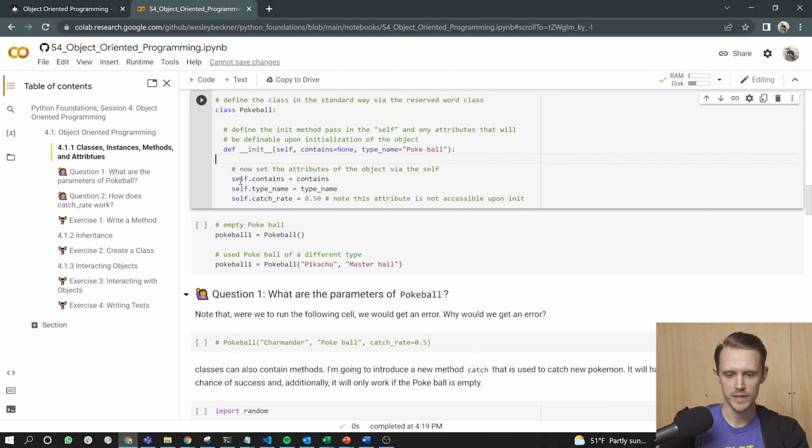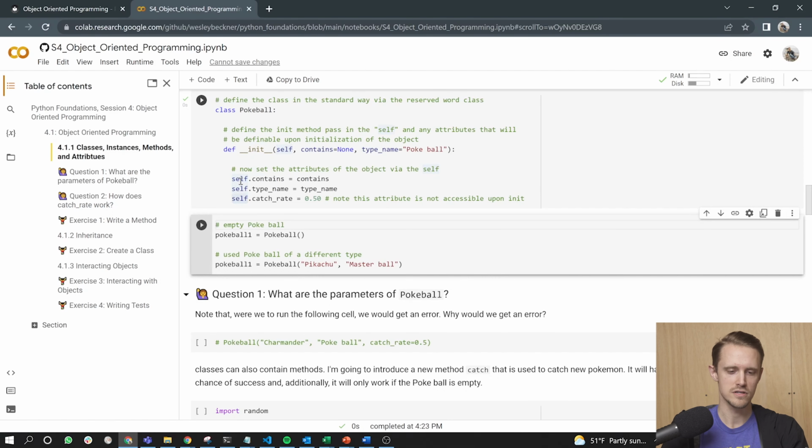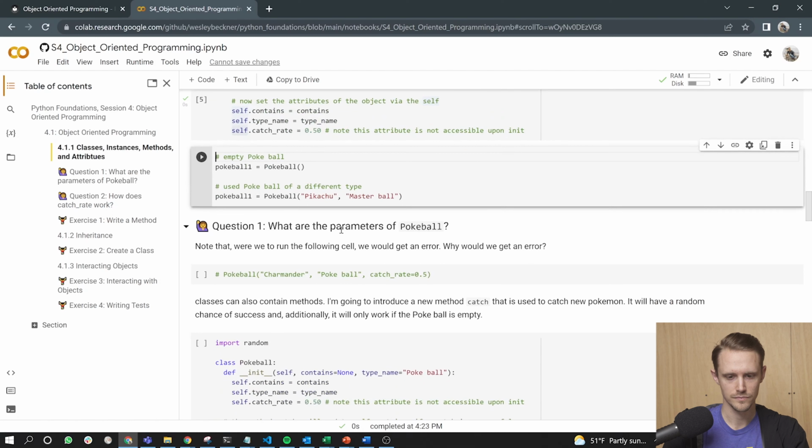So this might seem a little weird, right? We're creating these parameters in the init method, but they don't become an attribute of the object until we attach them to the object via the self. All right. Again, this may feel a little uncomfortable at first, but you'll get used to it as you continue to write code in Python.